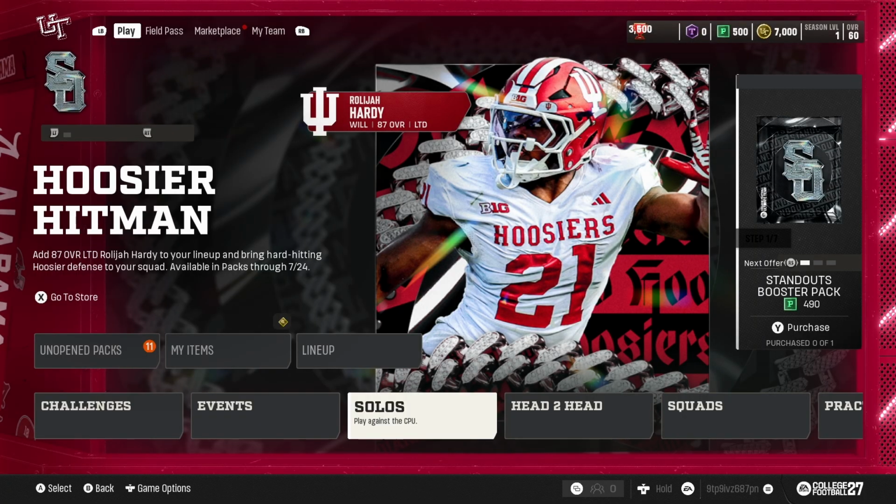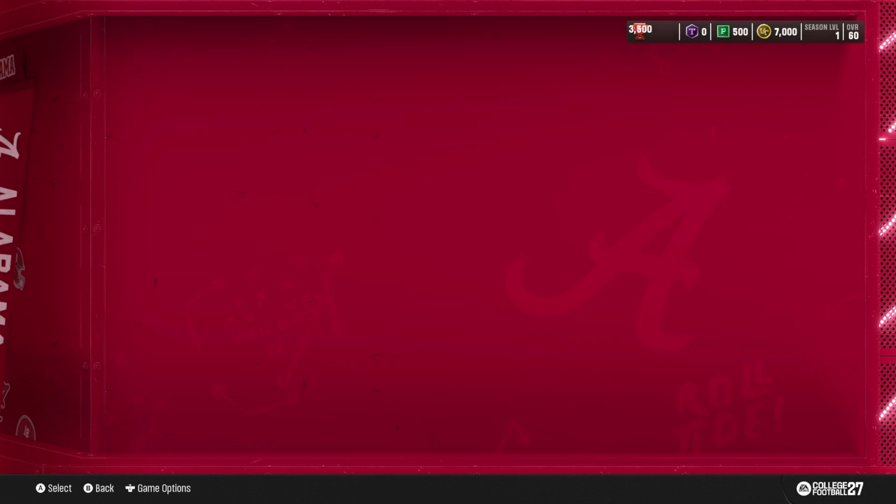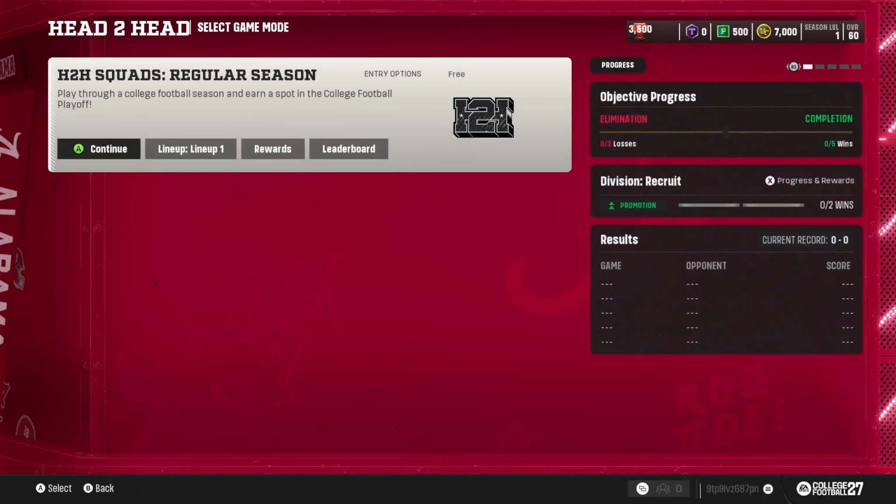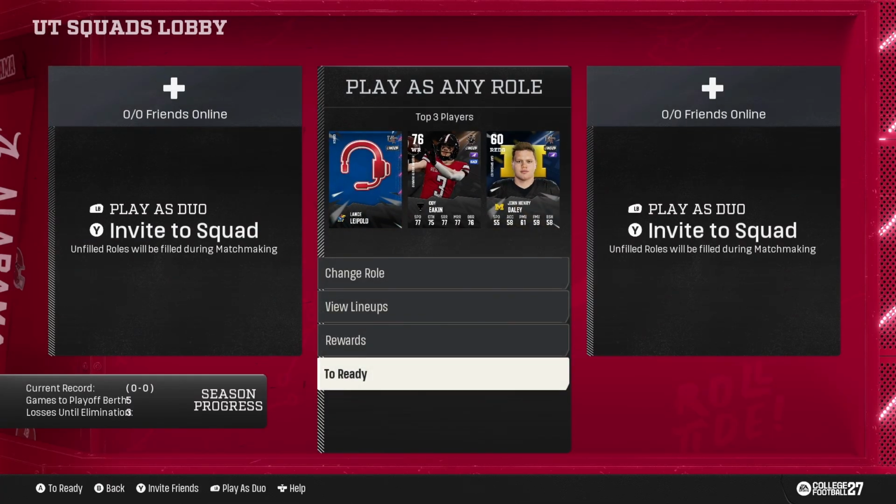First, if you wanna squad up and play with your friends, then you need to go to the squads option. This will allow you to squad up and play with your friends. You're just gonna see head-to-head squads regular season mode. Select continue. That will open the Ultimate Squads lobby.